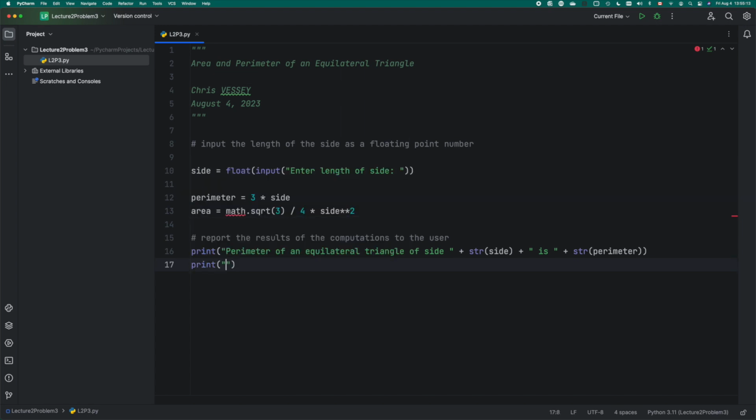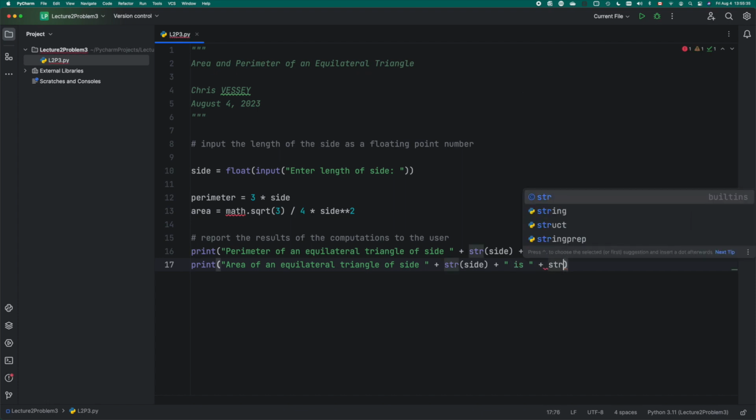So we're going to print the result of that. Okay, area of an equilateral triangle of side. We're going to do the exact same thing we just did, plus the str of side, plus means concatenate in this sense, is, and then we're going to put area in here. Okay?